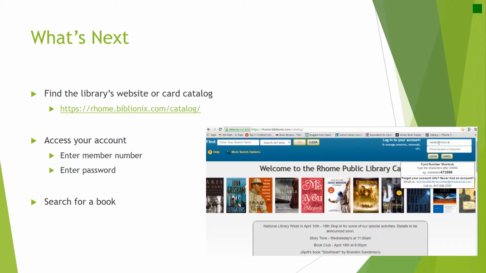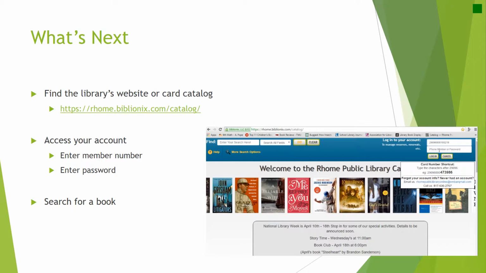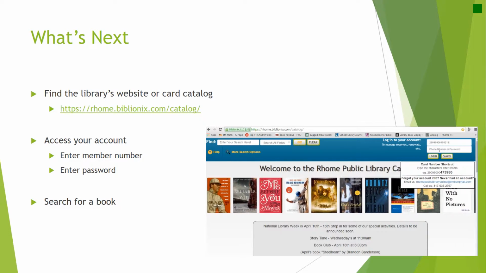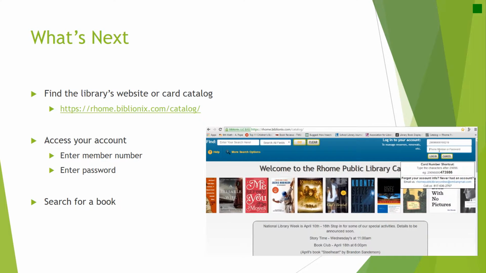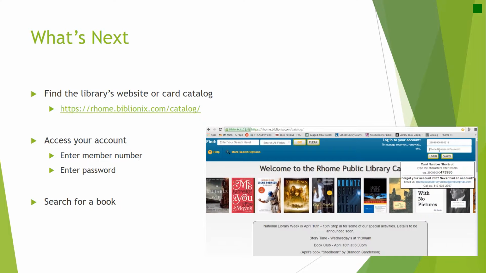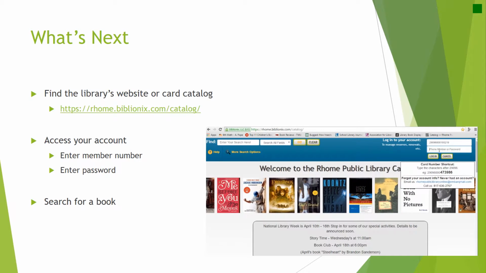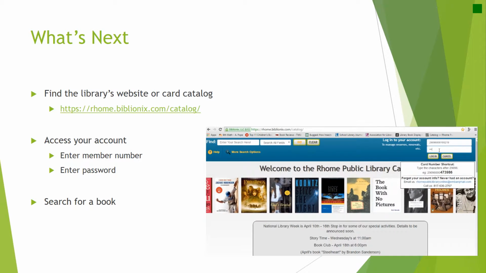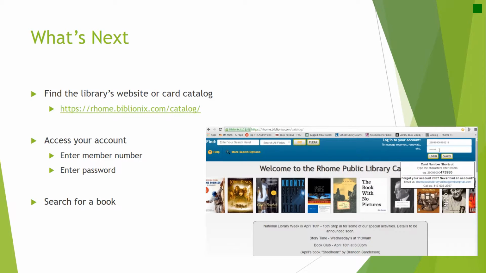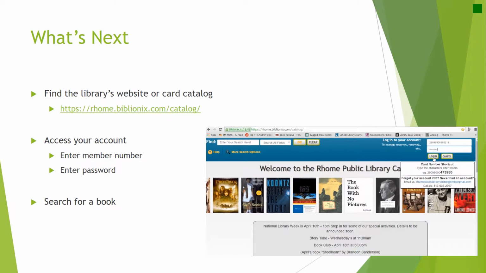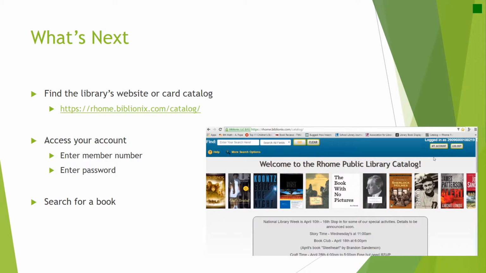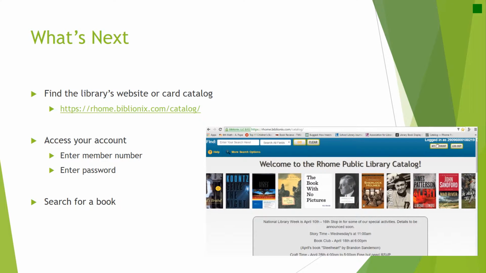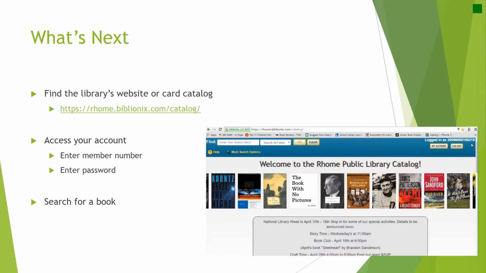Right there. And then, like I had mentioned before, your password is more than likely your phone number unless you have changed that. And so this would have been the number that you provided when you registered for your library membership. And then select Login or hit Enter. All right, now it's showing me that I am now logged in and what the number is.